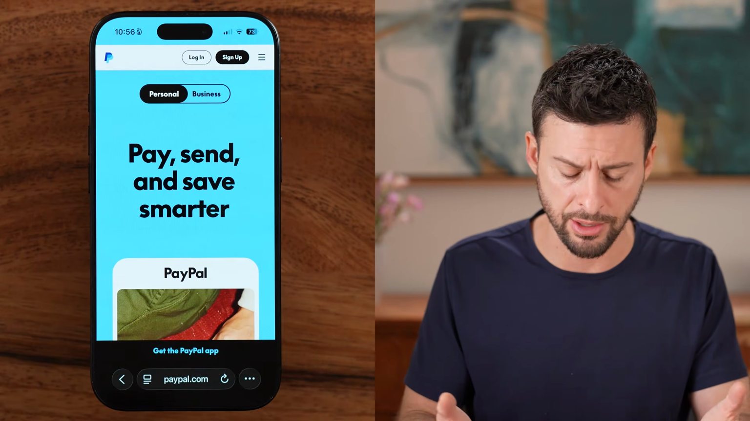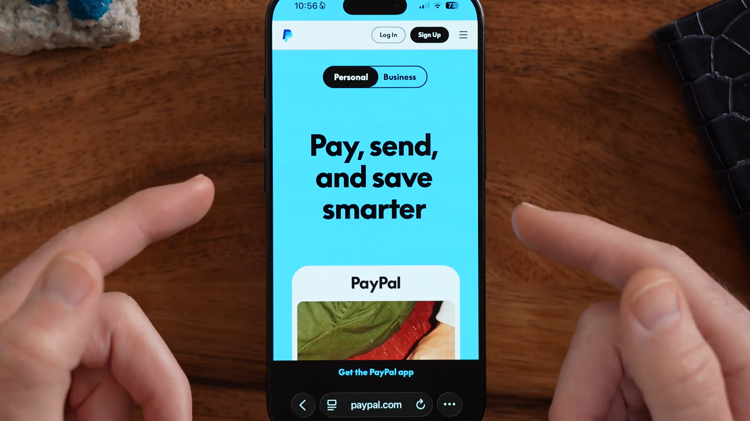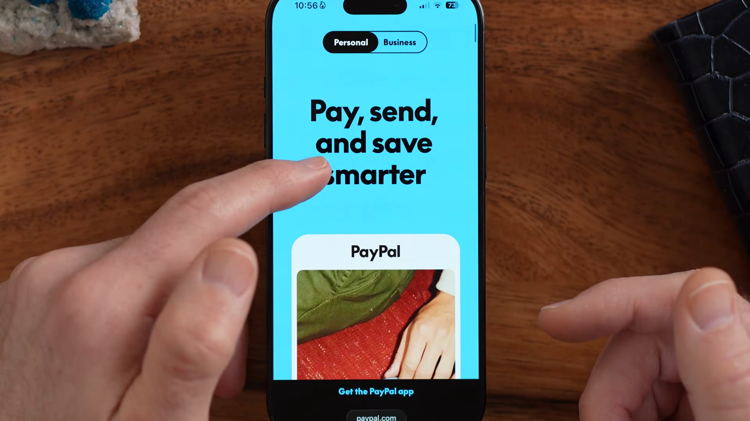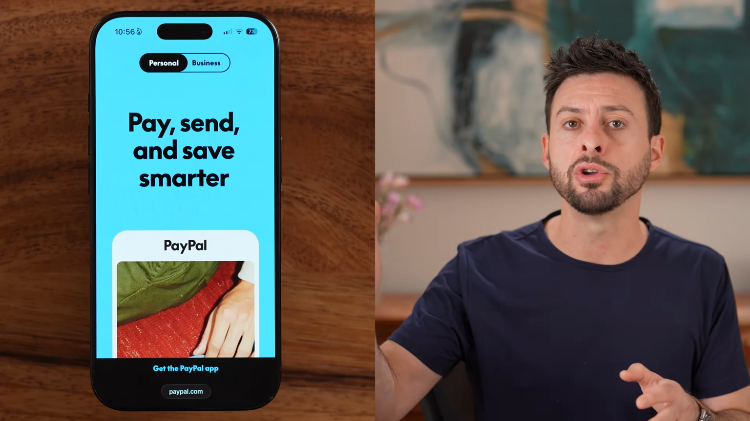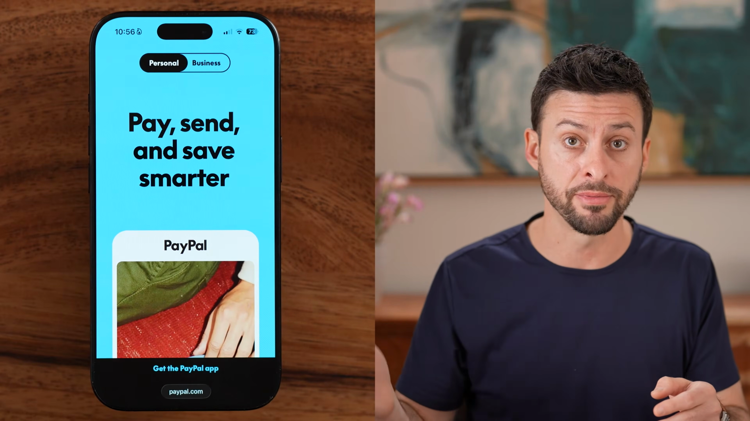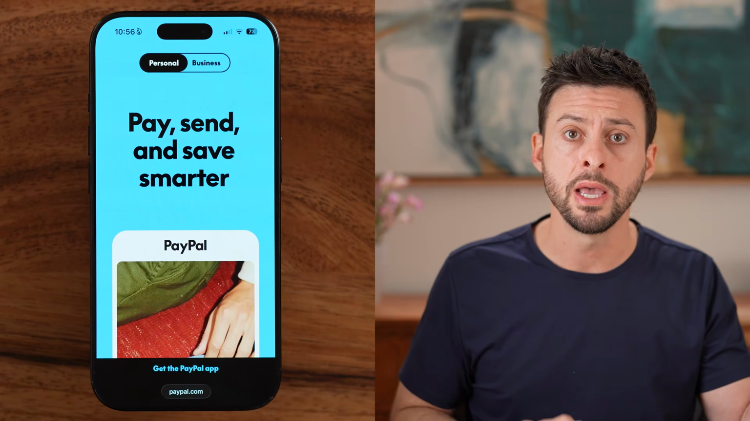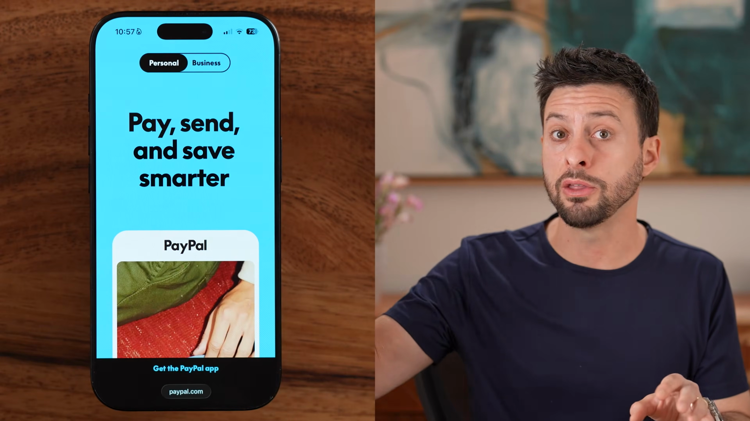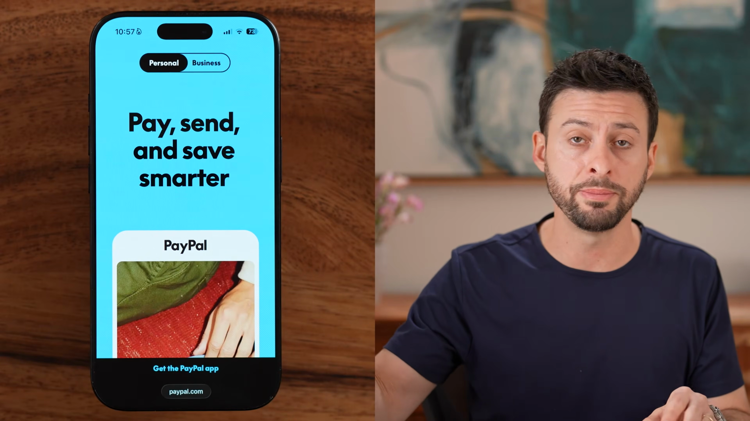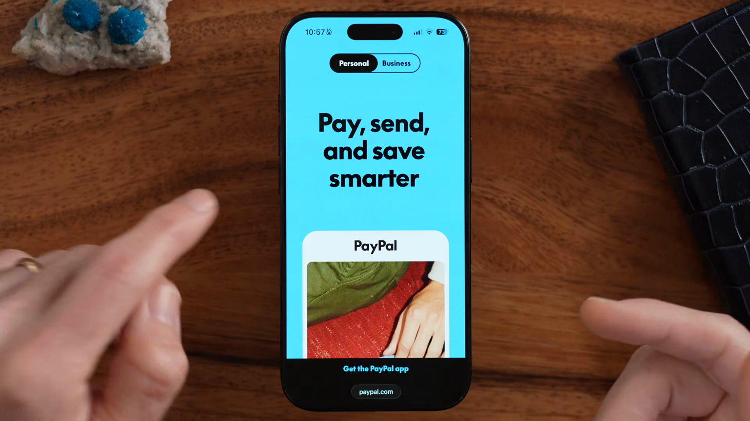Now, keep in mind, PayPal isn't necessarily a bank. In a lot of ways, PayPal is an intermediary between your bank and whoever you're sending or receiving money from. So you have your bank account, your checking account, savings account, and then PayPal can act as the intermediary when you're either buying some goods on a website or sending money or receiving money from somebody, etc.